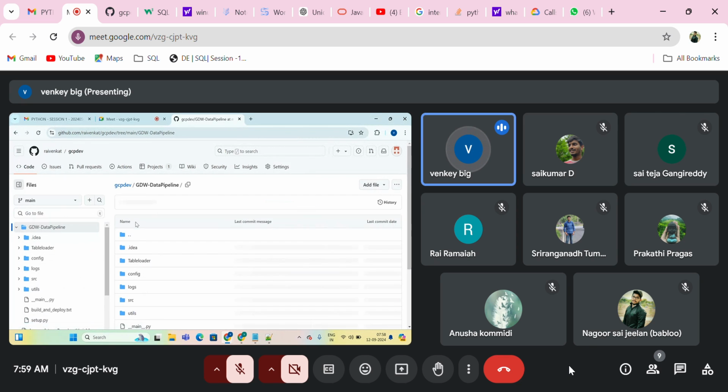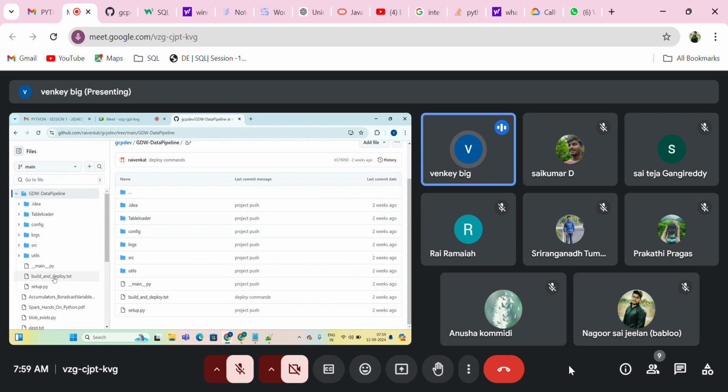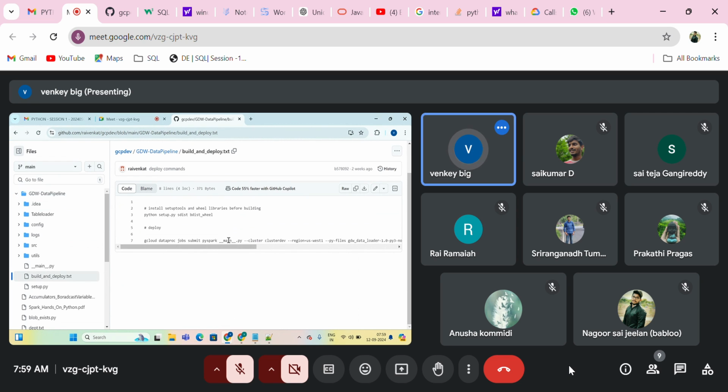So we have already seen how to deploy a Dataproc application, right? So build and deploy commands. Here, if you see, Dataproc job submit PySpark job, the main file, and to which cluster I want to submit this job, and where is my wheel file, and then jars and then arguments. So everything you have passed here when deploying, similarly you will pass it here to the workflow.